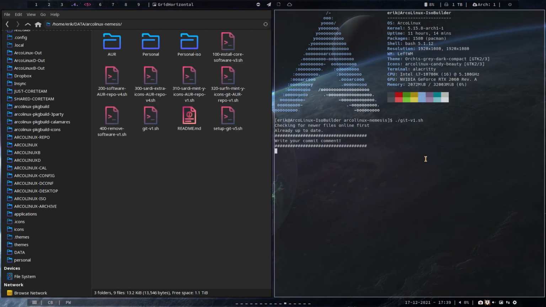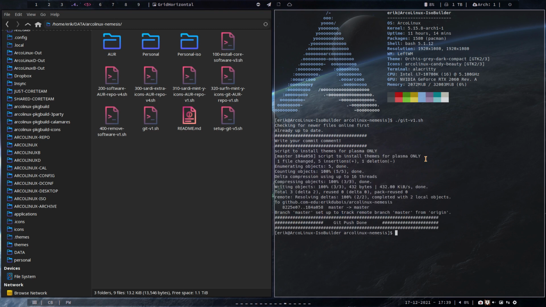Off it goes. Script to install themes for Plasma only. Right. Off it goes. Ta-da! Finished. Cheers.